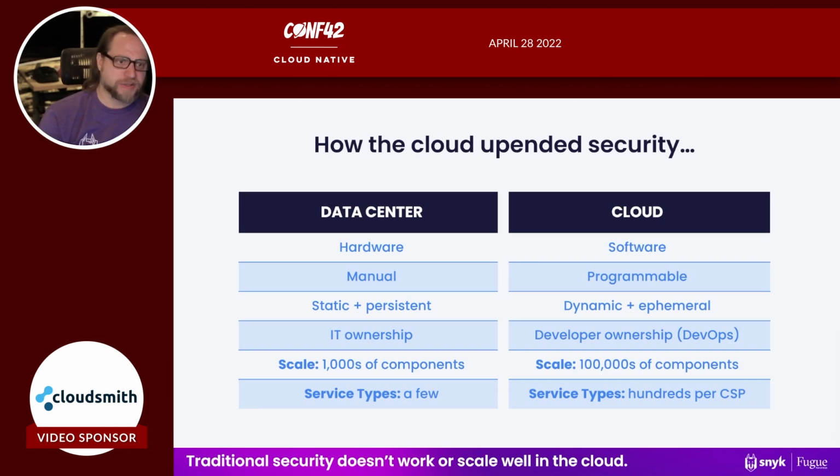Well, okay, let's look at the cloud and how different this world is. So when you were procuring resources for the data center, it was a hardware procurement cycle. You had to ship things made of metal around. In the cloud, it's software defined from a user perspective, right? It's an API call away.